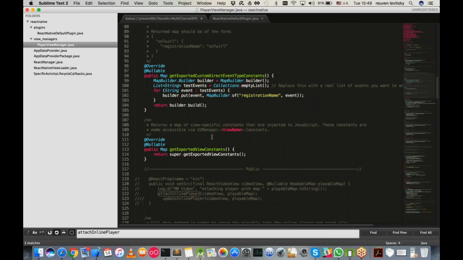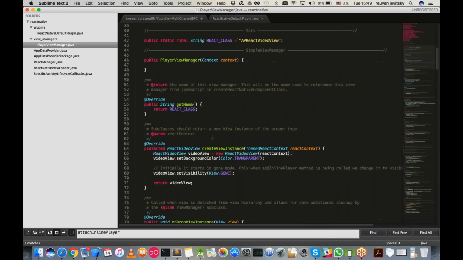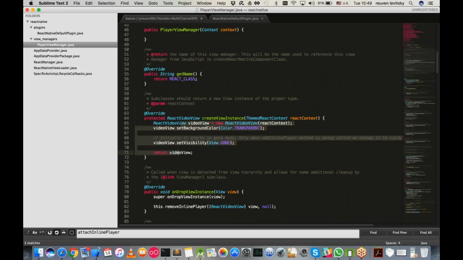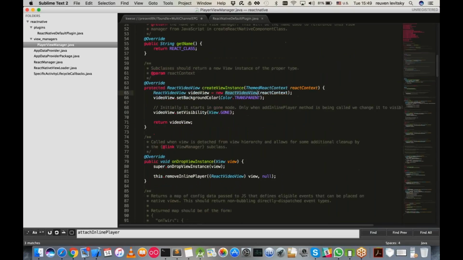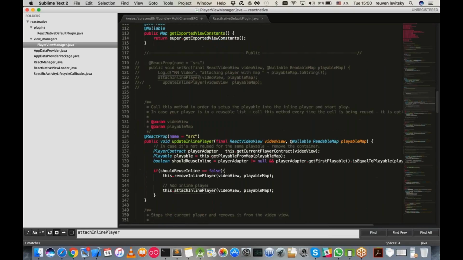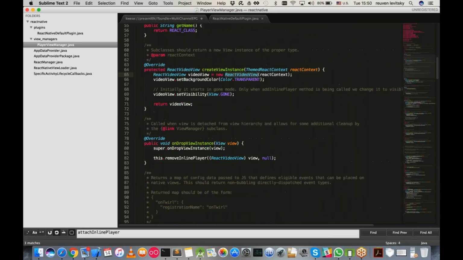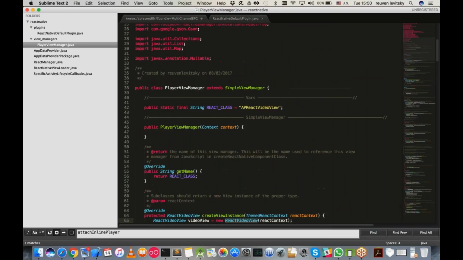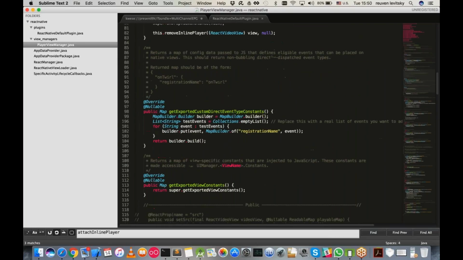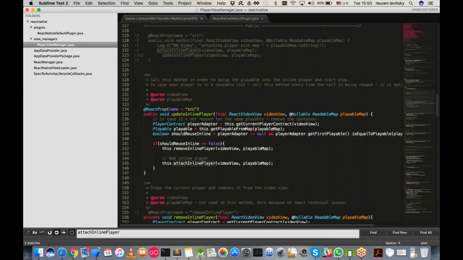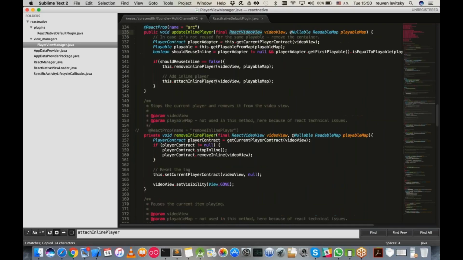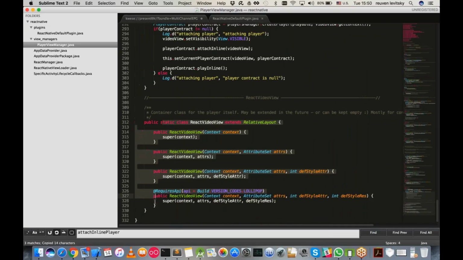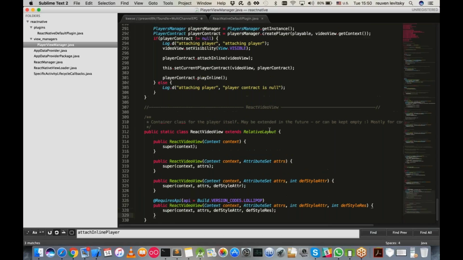I just did it because the player contract API forced me to know the super view, and the React doesn't expose the super view. Okay, so this is why I did it. You're creating a video view, or it's the React video view, which is a relative layout. Okay, you can ignore the React video view. I used it just for convenience. It is just a pure relative layout without anything. This is the React view. Nothing, only super. That's it.